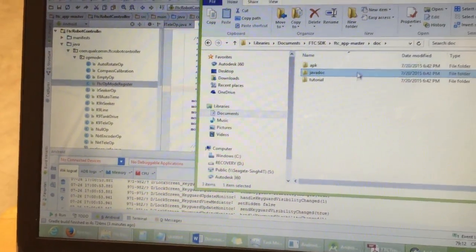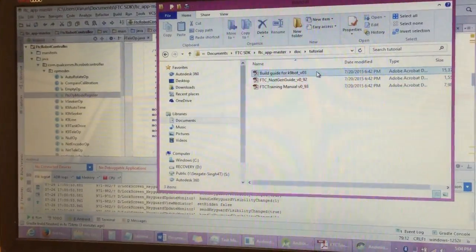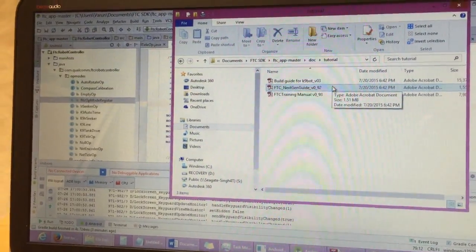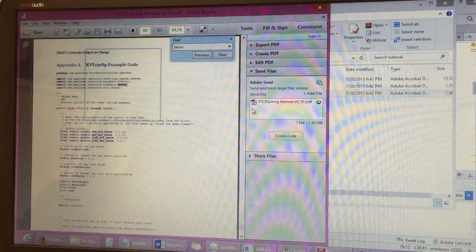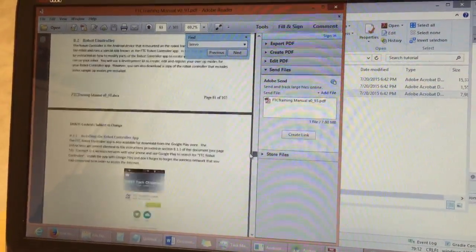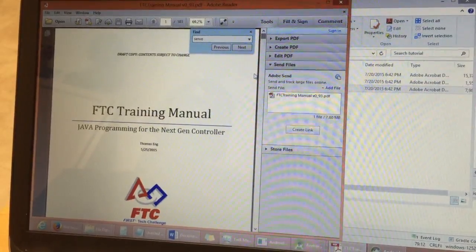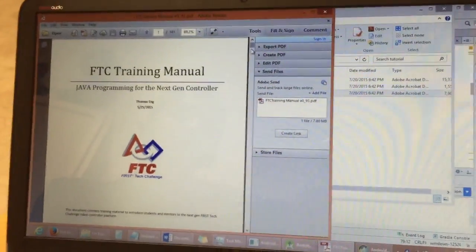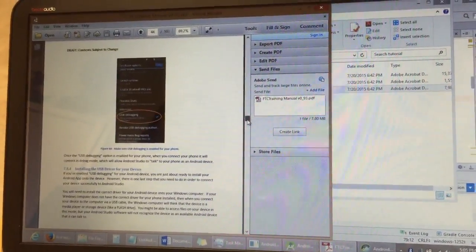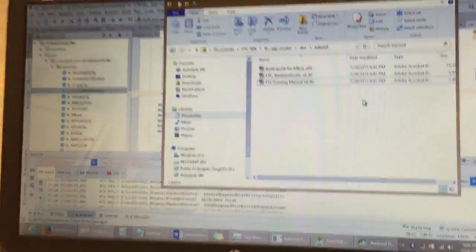They also provided the APK and these tutorial files. There's a build guide for the default K9 bot, a brief guide to the next generation, and what I found really helpful, this FTC training manual. It's 103 pages, but there's a lot of useful information, like many of the things I talked to you about here. So if you want any clearer screenshots or just want to see it in writing, most of it is available here.